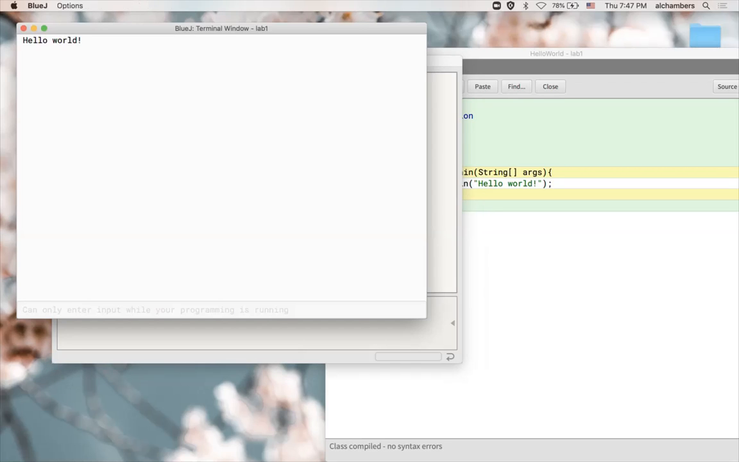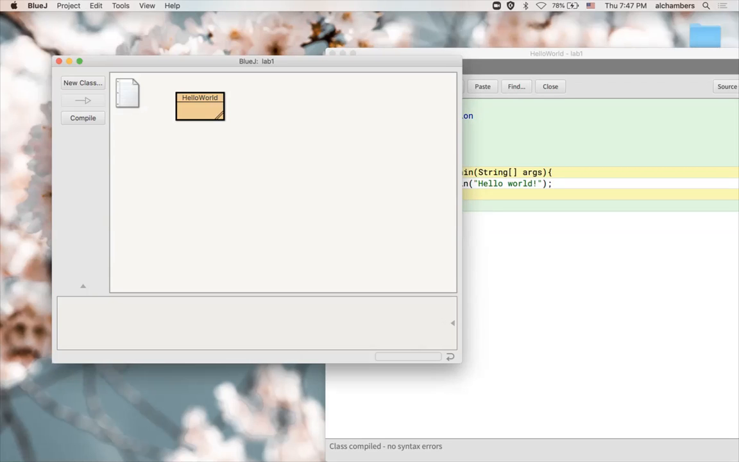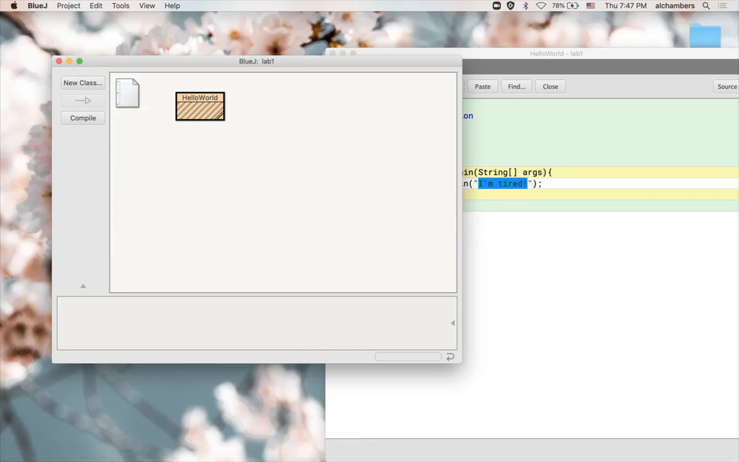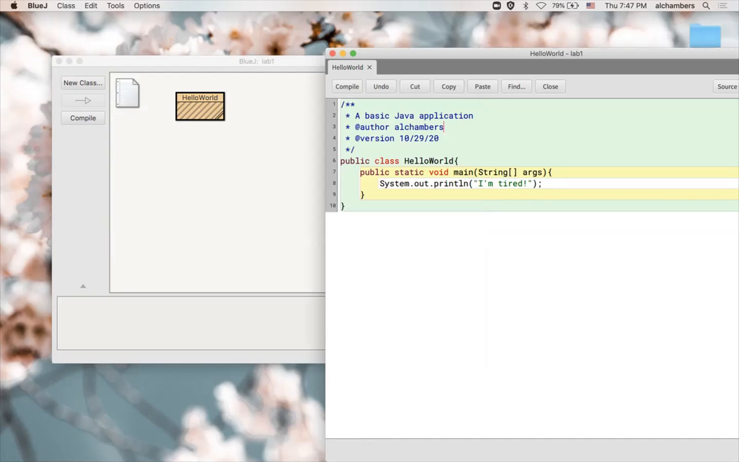Rinse and repeat. Okay, if we wanted to maybe print something else out, we could change this. We could change this and we could do, I'm tired, okay? Notice that because I changed the code, these stripes showed up again, right? So I need to recompile my code. Every time you change your code, you have to recompile it. Even if it's just a change of adding a space, you still need to recompile it.